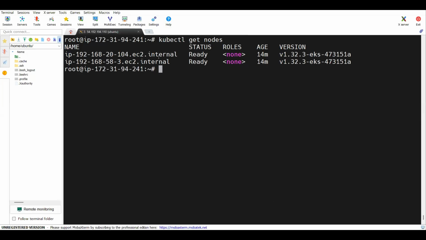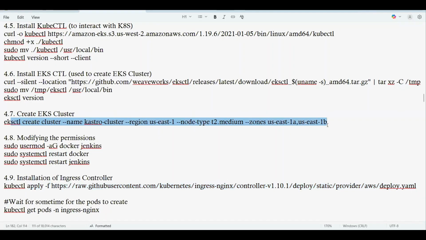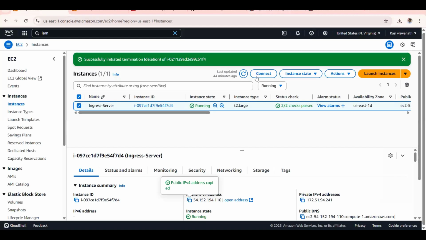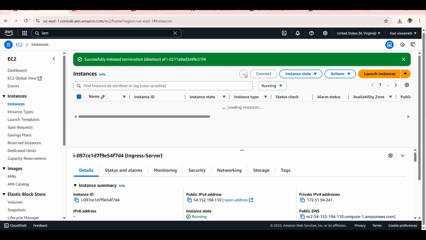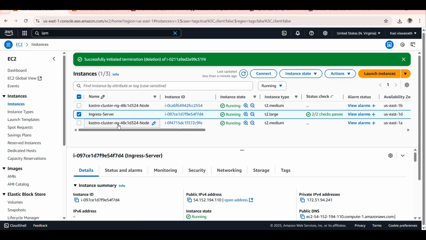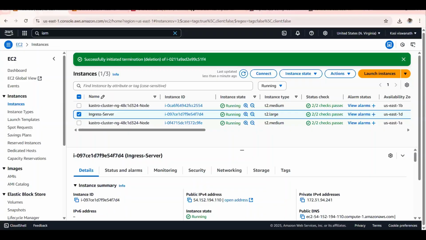So how are these 2 worker nodes coming? Because we have used the EKS create cluster command. So this command will create by default 2 worker nodes. If you want to verify, go to EC2 service and just reload it, and you will be able to see 2 worker nodes as well. So let it come. We can see 2 worker nodes. You can see Kastro-cluster and Kastro-cluster. So these are 2 worker nodes, and you can see t2.medium are the instance types. You can see this one. So same thing, it got created.